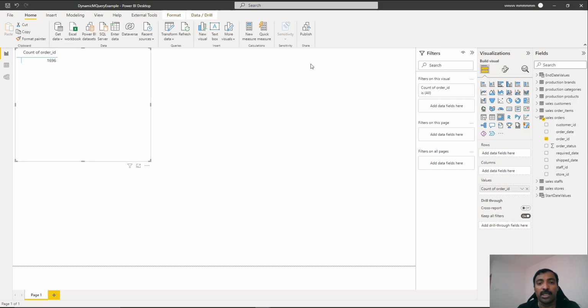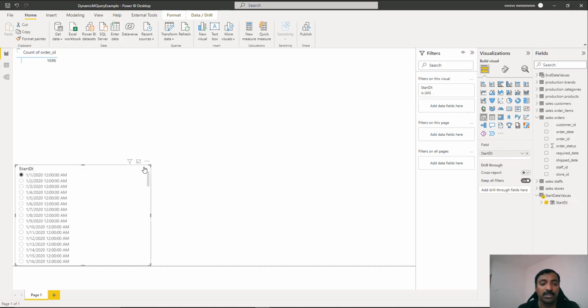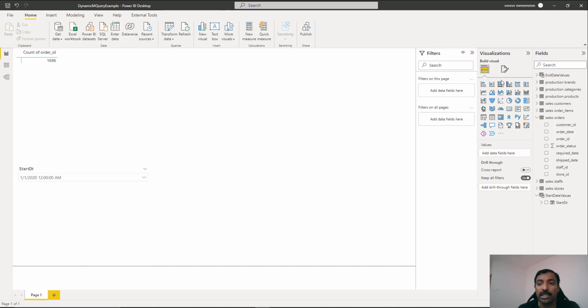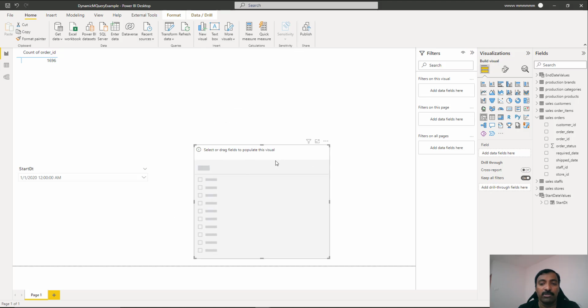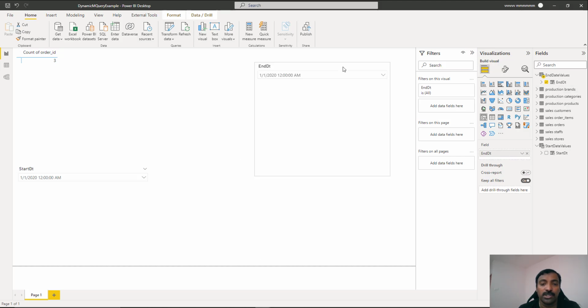Now you can add two slicers which will be using your parameter values. The first slicer can use your start date value and you can make it into a drop down, and the second slicer can use your end date value. As you change the slicers, you can see the corresponding value changes as it comes from your source. On the direct query, you will be applying the value that you are passing from your parameters, and it will use that for filtering. So let's make it again a drop down. Let's move this to the top and let's move the report to the bottom.